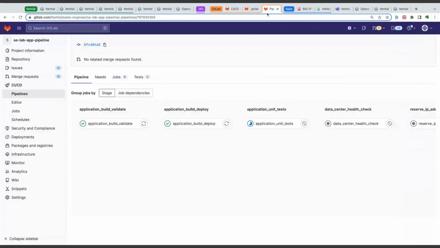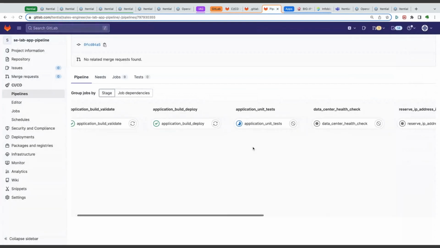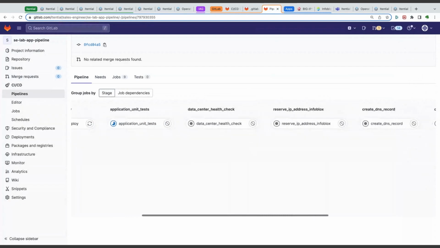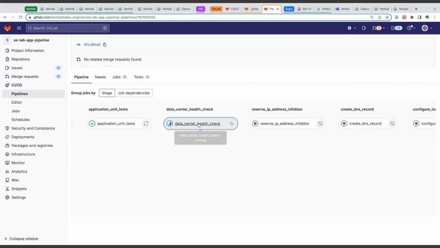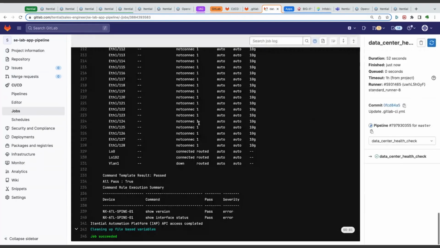So if I jump back into the pipeline here, we're just getting close. We're almost done with the application unit test. And we should be off, and we'll start seeing some of these services get created, and we'll take a closer look at those once they kick off. And it looks like the health check is just about to pass. So let's take a quick look.